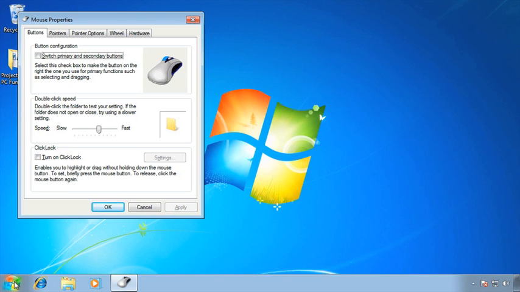The exact options that you see here will depend on the brand, make, and model of the mouse that you have. For example, a trackball may have different settings than a graphics tablet. But some of the basics will still be the same, so let's take a look at what those are.